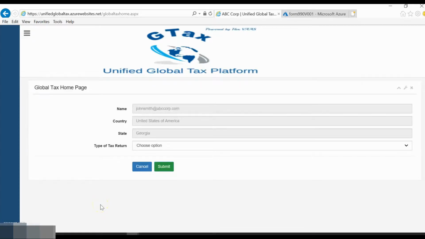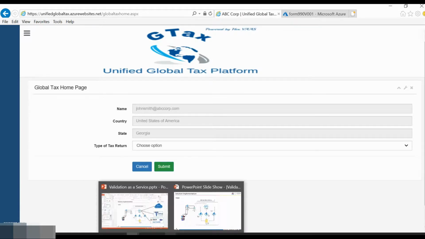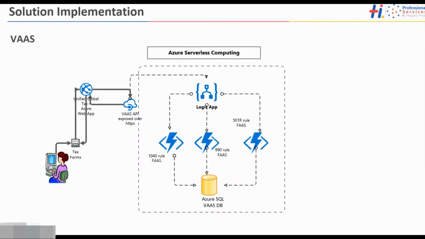Welcome to the demonstration. In this video, we will be seeing how we can use Azure serverless computing for validating tax forms. Before getting any further, I will first explain the design of this project and the one which we have developed here. At a very high level, this is what we have done.